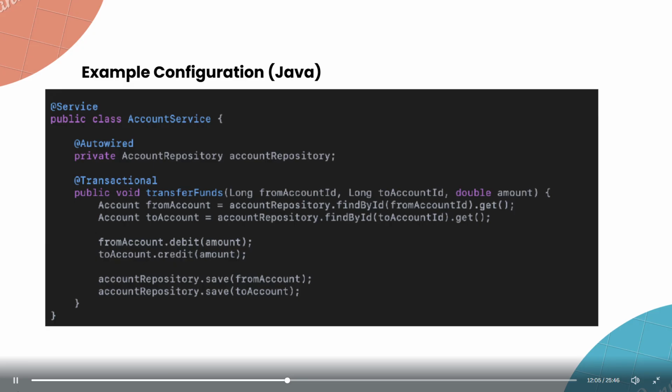Mapping the code to the example. First one is service, that is AccountService. It represents the service that handles business logic for transferring funds. AccountRepository is used to fetch account details from the database and save the updated balances. Third one is @Transactional. It ensures that if any part of the transfer process fails, for example debit or credit, the entire operation is rolled back, leaving the database in a consistent state.